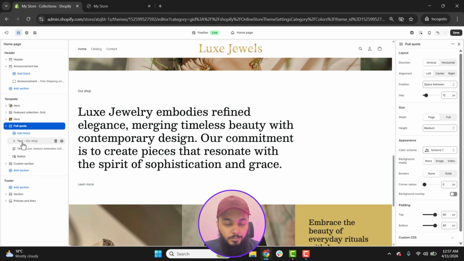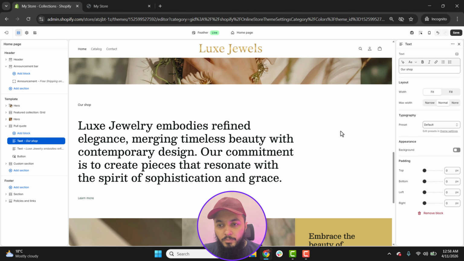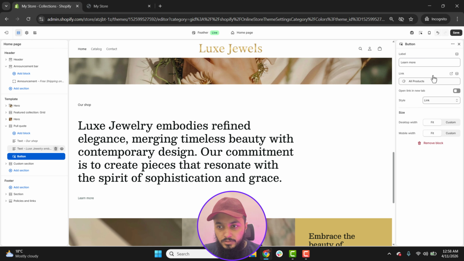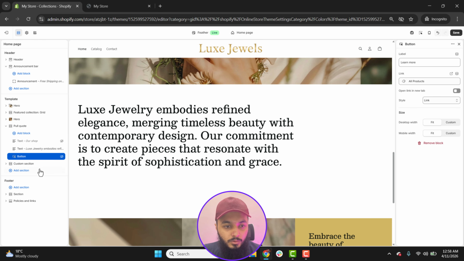Very good for your brand identity, and very good if you want to show some information related to your brand. This section is very nice. And from here, you are able to change this text, our shop text, and you can change this button text like learn more, or you can simply hide this. If you do not want to show this button, simply hide this. So the button is hidden, the our shop text is hidden.